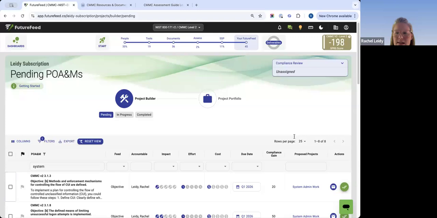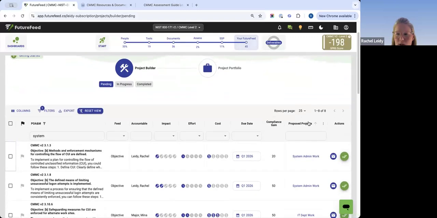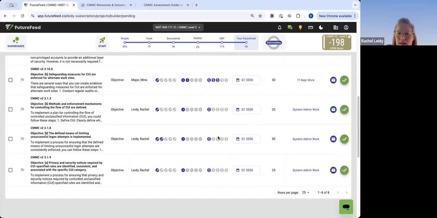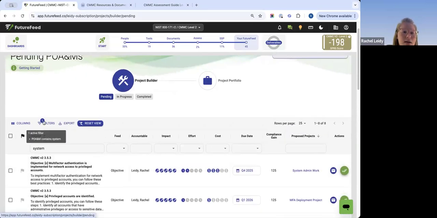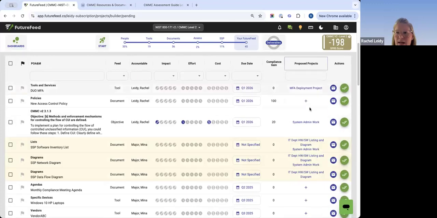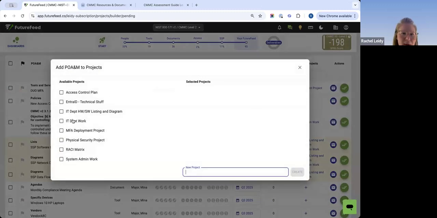Okay. To see what items aren't part of a project, you would filter over here under proposed projects. And I don't have many in this area here. Let me clear out the filter. And then the lines that have a plus, they're not part of a project. So here I have an access control policy we're developing. I'm going to make it part of my, I don't have one. Maybe I need a security documentation project, and I'm going to assign it to my tech writer.